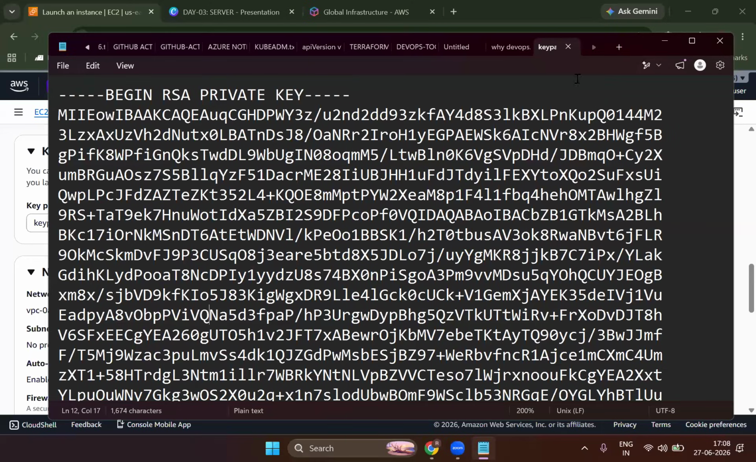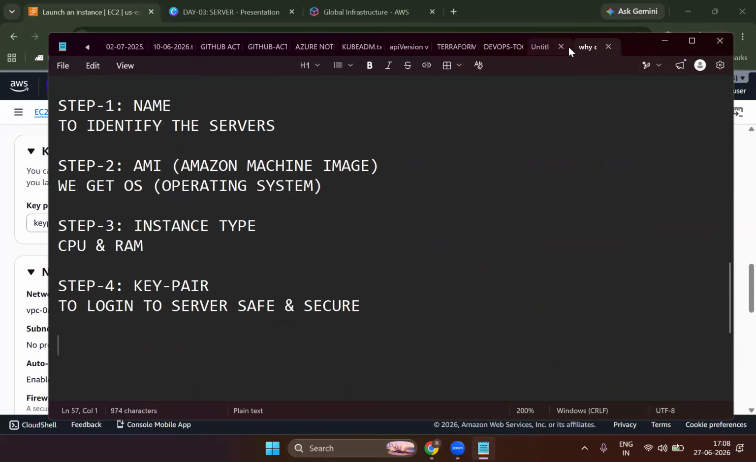No. The best thing is, currently this key pair is inside your laptop. That means only from your laptop you can connect. If other people want to connect, they need to have this key pair. That means if you share it, only then can they connect. Otherwise, they cannot connect.